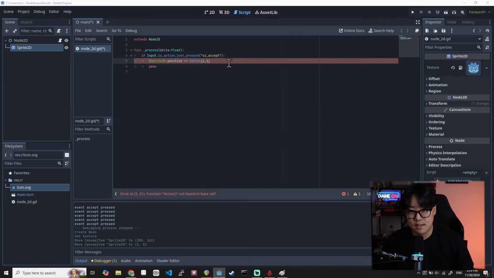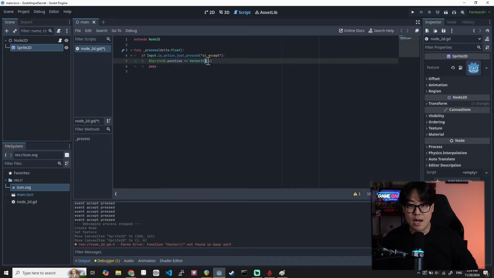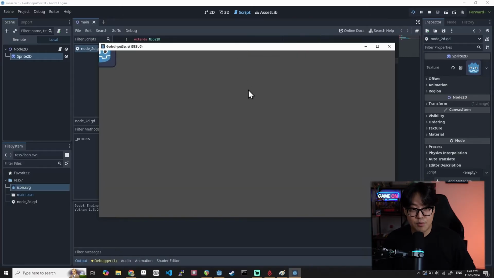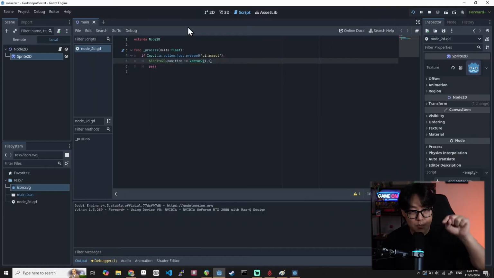Vector 2. Oops. So we're adding 1 pixel to the X and we're adding 1 pixel to Y. So we're expecting here, every time we press, the icon moves. But what if I just want to hold it down and have it move? It doesn't do that because it's only executing it once per press.